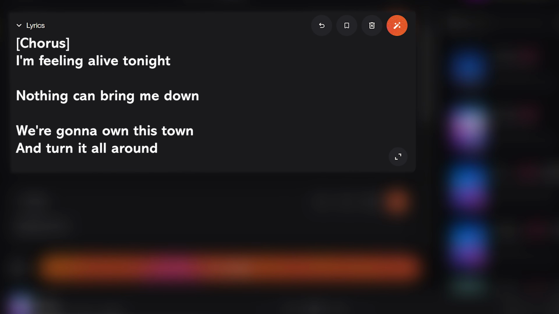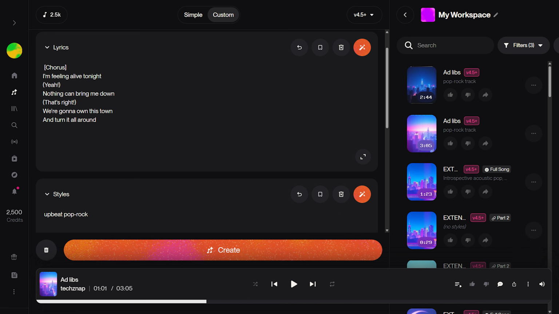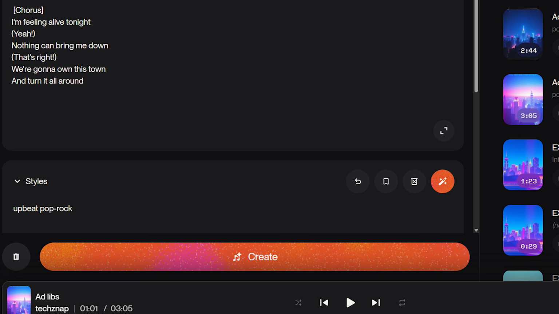After the first line, I'll add (yeah), and after the second, (that's right). The lyrics now look like this. That's it. Same prompt, same lyrics, just with those two small additions. Now let's generate it and hear the difference.